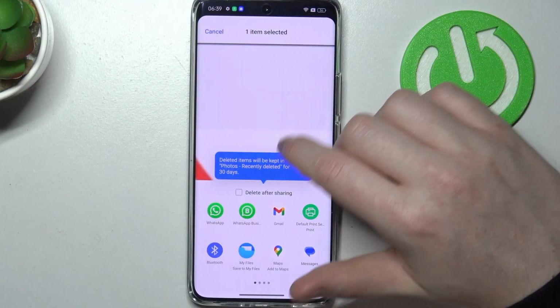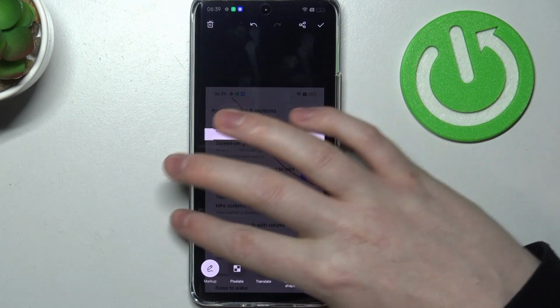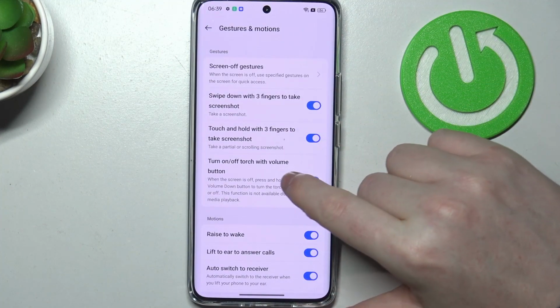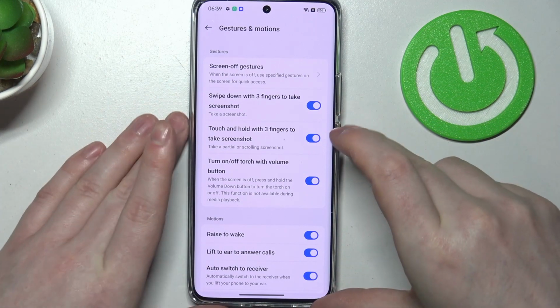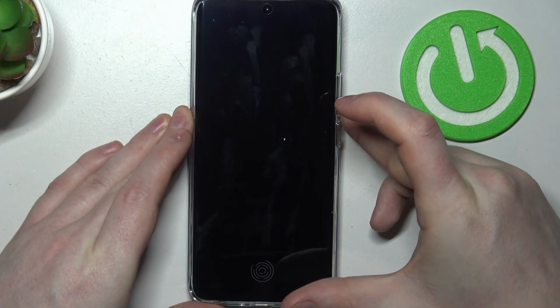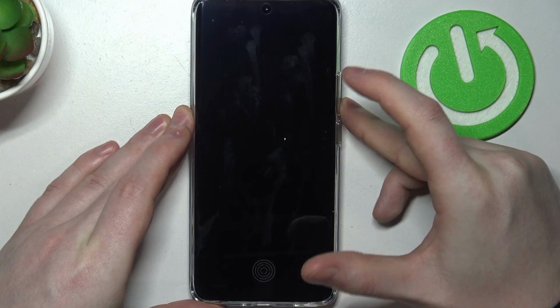And next one is turn on and off flashlight with the volume down button. You can lock your phone, hold the volume down button, and it will enable or disable the flashlight.